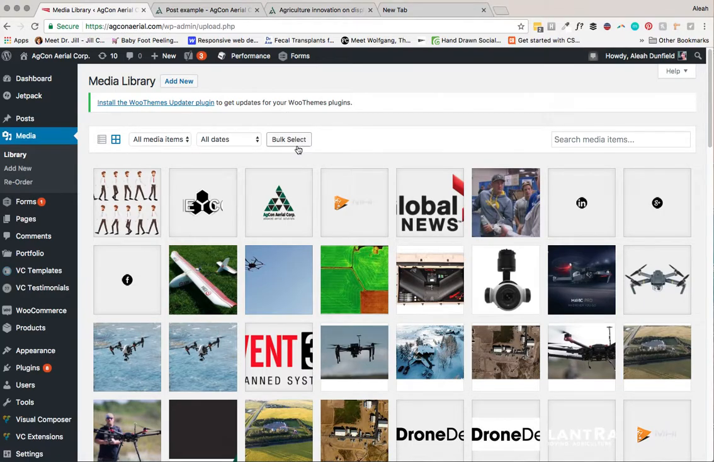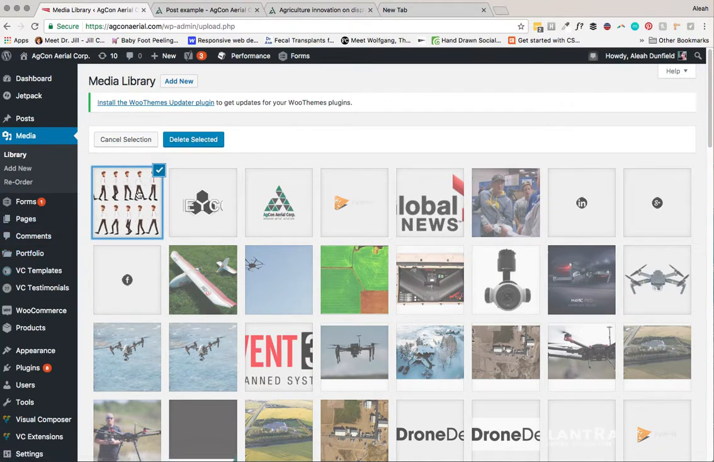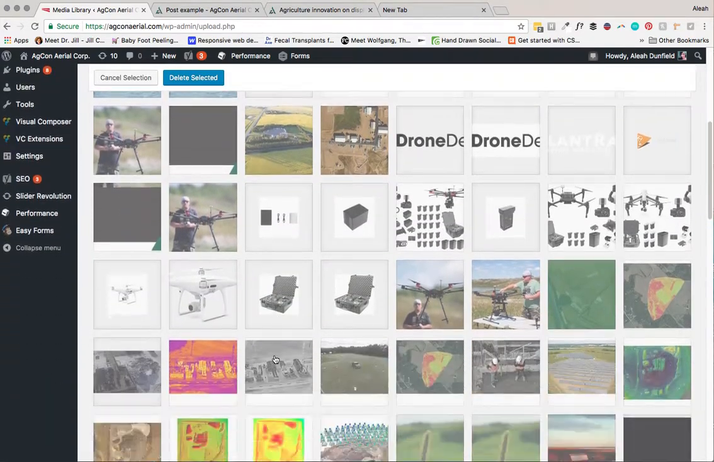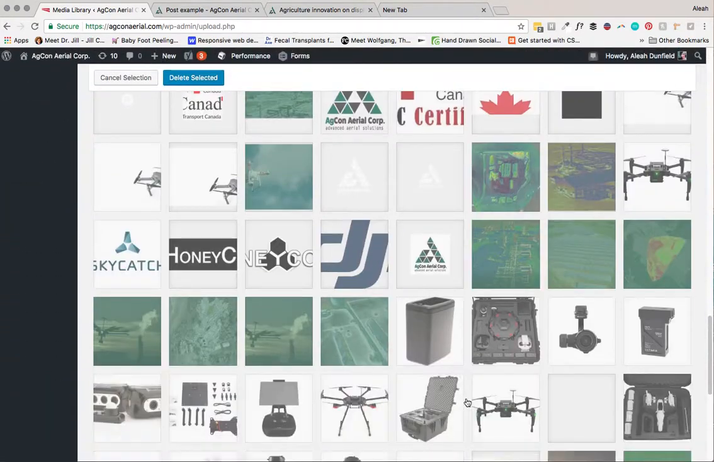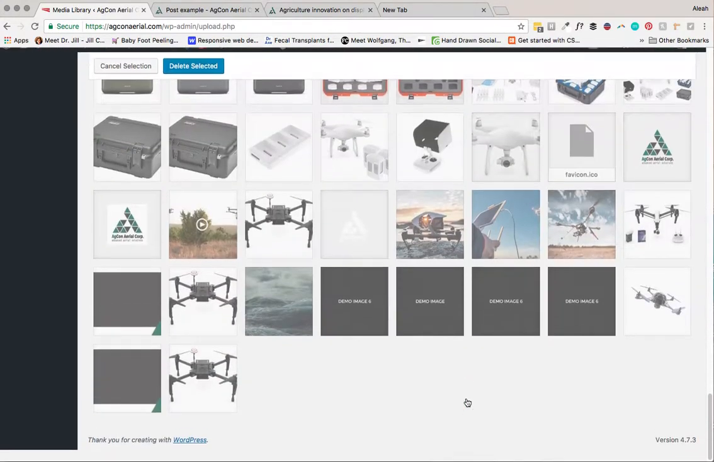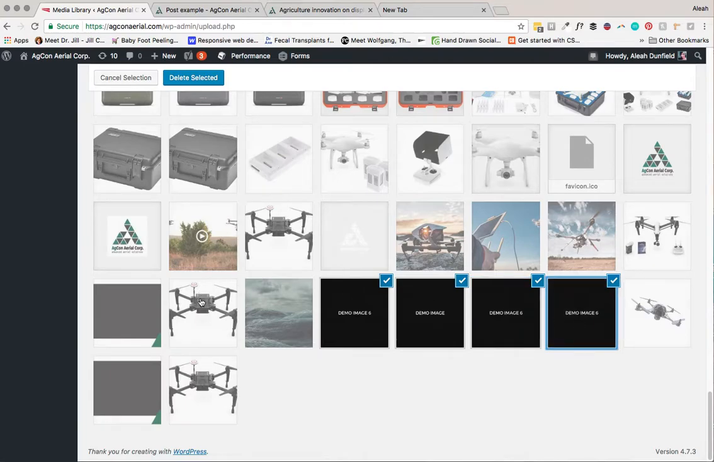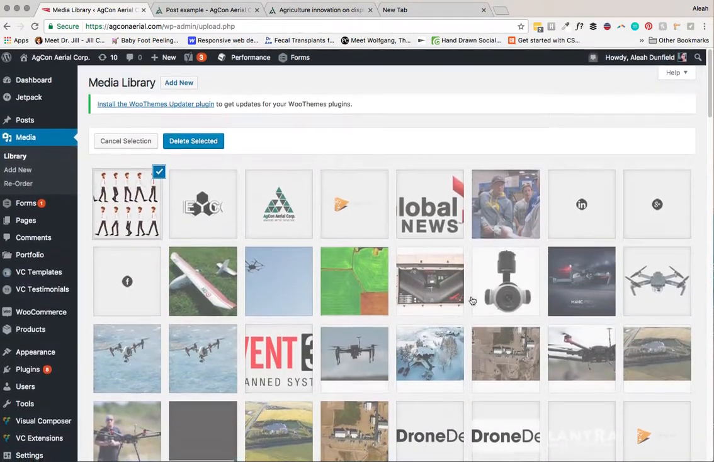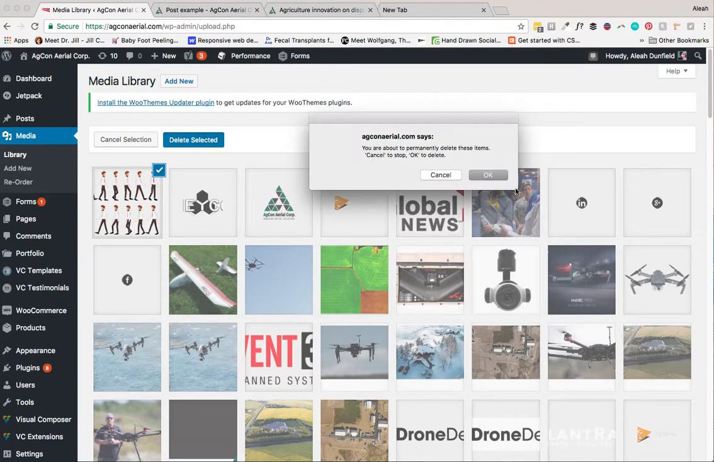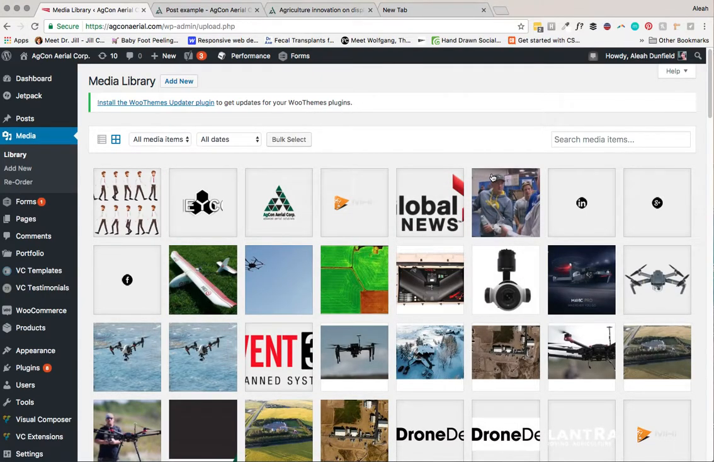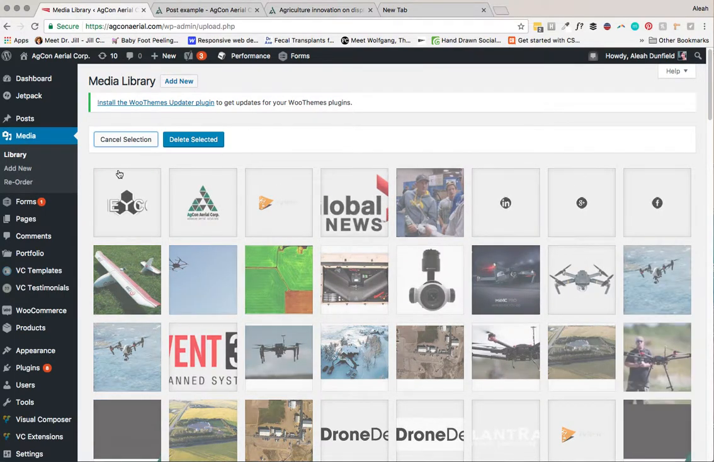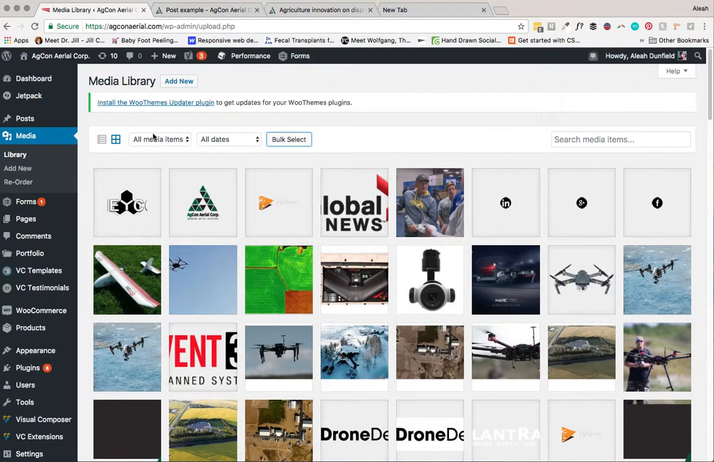Okay, so we could do a bulk select. Let's say we want to delete a bunch. I'm going to delete that one, but I could go down and delete any number of these if I wanted to. So let's delete some of these demo images, and here we go. I'm going to delete this selected. Okay. Took a second.